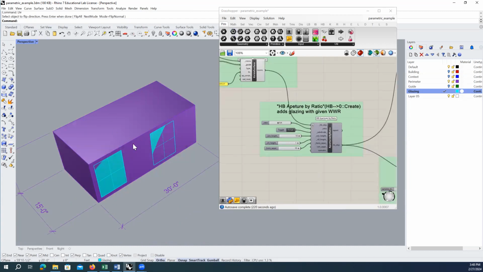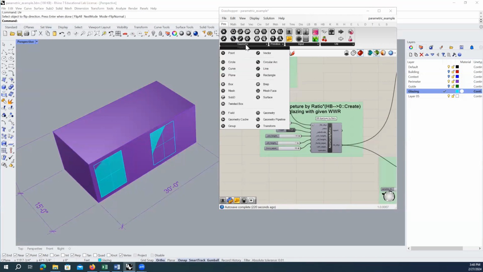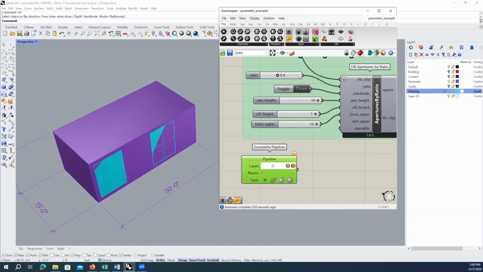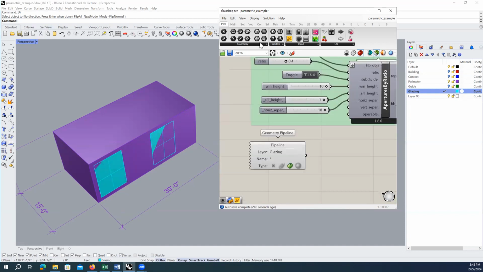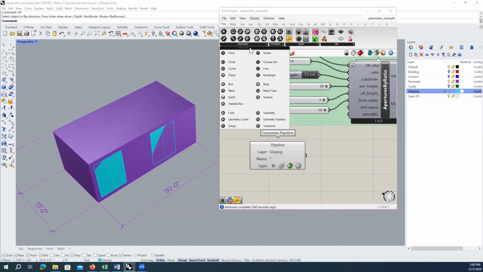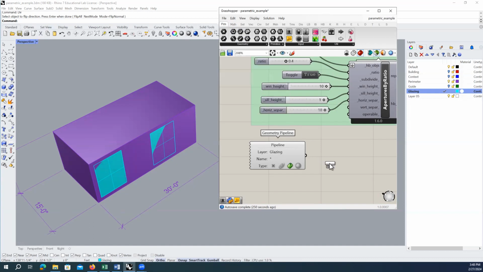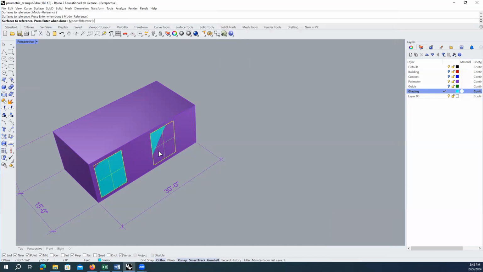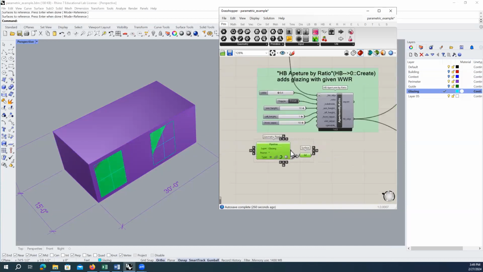Then I'm going to grab those surfaces. So I'll just use a geometry pipeline to grab them. The layer, double left click in there, the layer is glazing. And so type in the layer that you chose for the glazing. And I'm going to choose this BREP surface, BREP type. You could also just under params geometry, you could bring it into Grasshopper by choosing a surface container and then right clicking and saying set multiple surfaces, and you could select your two surfaces and hit enter. These are two different methods for bringing your surfaces into Grasshopper.